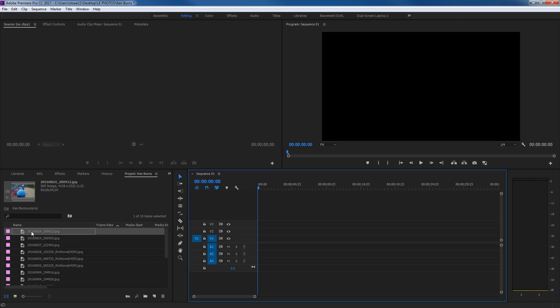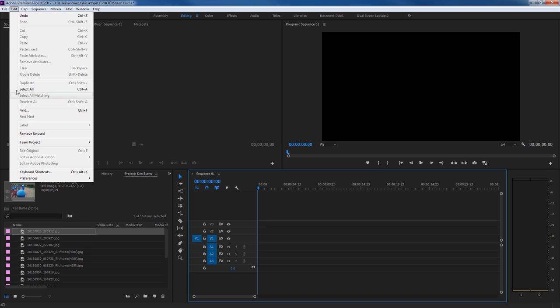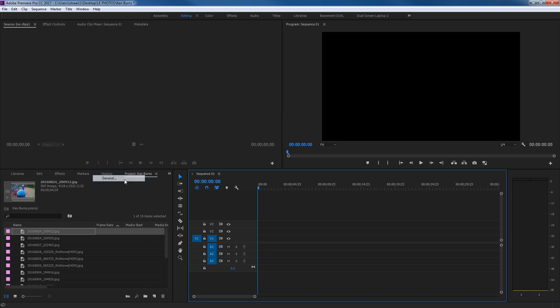Another little tip I give to people is when you import photos, I want you to look at this here. The duration here is 4 seconds and 29 frames. It's basically like a 5-second clip. It generates a 5-second clip out of a still photo. But what I'm going to do here is go up to Edit, Preferences, General.